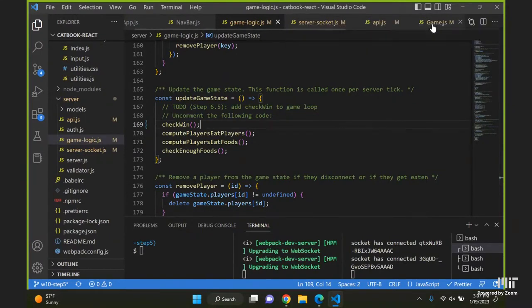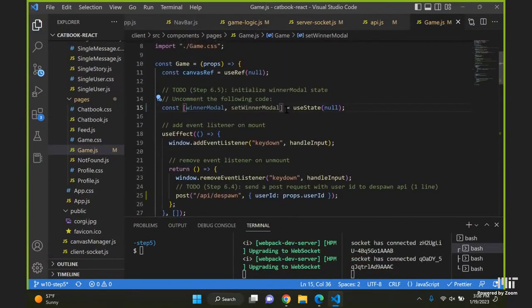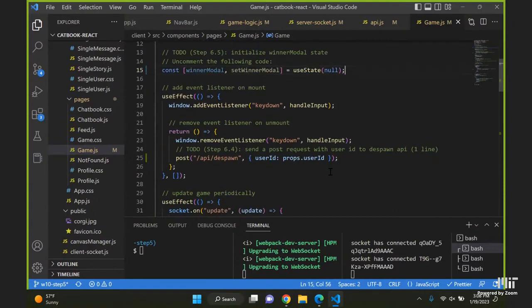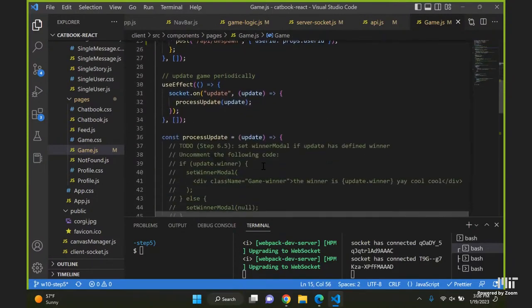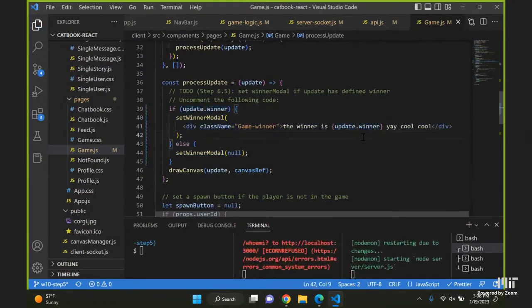And then in our game page, we want to include this helpful pop-up when the winner wins a game. So let's add a state called winner modal. And this winner modal is going to be this HTML element. We can actually store HTML elements in the state. And whenever this HTML element updates, it's going to re-render the page, right? Whenever state is updated on React, it re-renders the page.